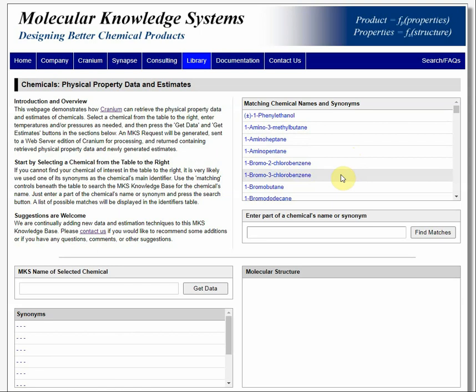In that case, you can enter the name you typically use, or even just part of the name, in the input control below the table and press the Find Matches button. Cranium will search through its database, finding those chemicals whose name or synonym contains your entered value. For example, here we typed NMP, which is a common synonym for N-methylpyrrolidone.